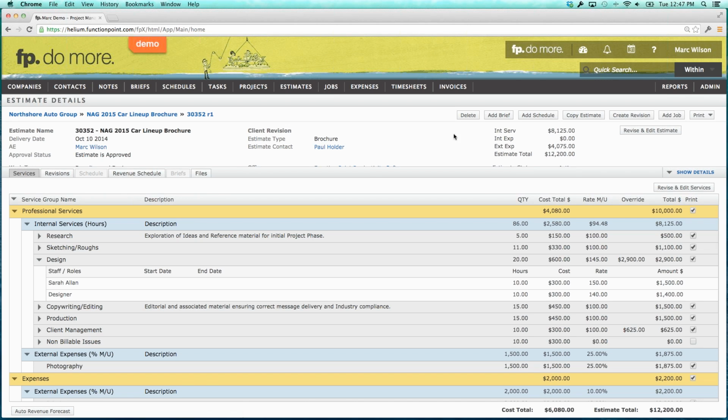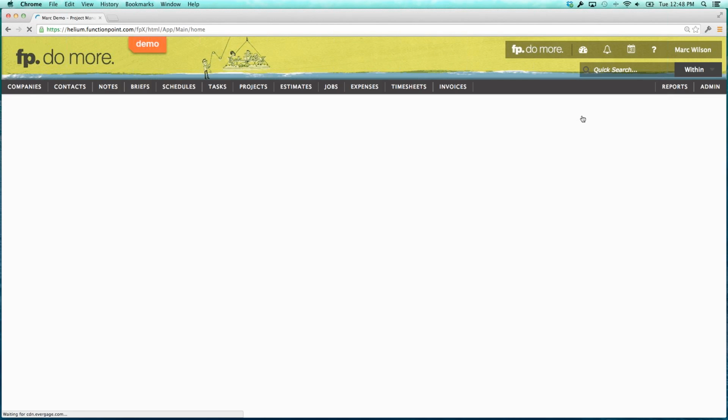I'm creating an estimate right now, and it's for a brochure. And I'm looking at this, and I'm saying, well, this looks really good. The next time this company or any other company asks me for a tri-fold brochure on glossy paper with us doing the photography and providing all the design and all the copy, this is what I want to charge them, and this is the structure that I want it to have. What I would do is select to copy the estimate and make it a template.